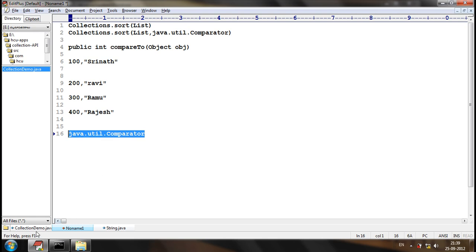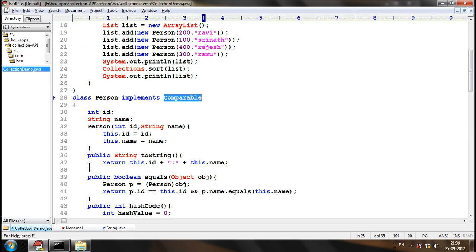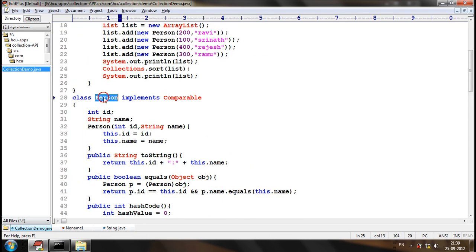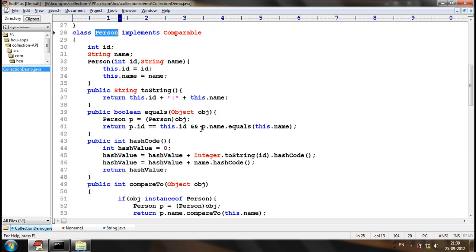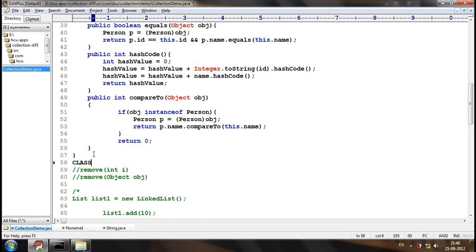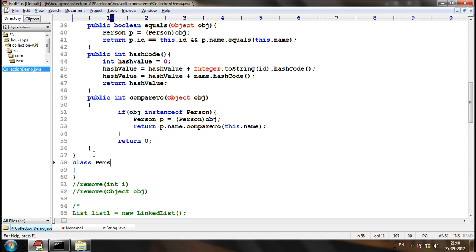So let me try to make use of comparator, and we should not implement the base object with the comparator. If we implement the base object with the comparator, what happens? Again we are writing the comparison logic in the same class, which is not desirable. So we should write a separate class for comparison.